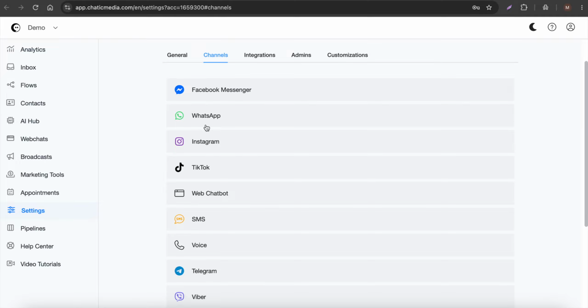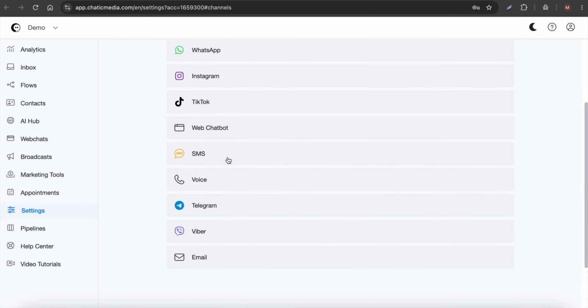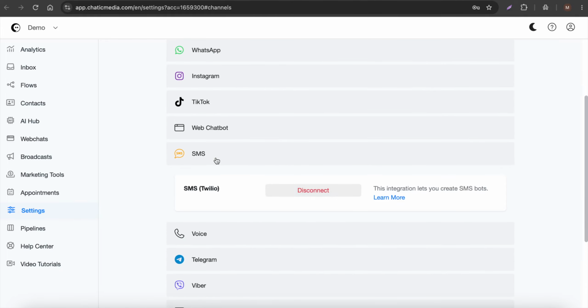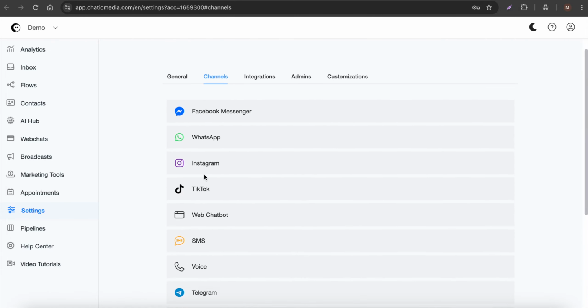So if you already have a WhatsApp Business app phone number, then you can connect the same phone number right here as well. Likewise, for SMS, you can connect a Twilio phone number, and for TikTok, you can connect the specific business account as well. For Twilio, there are some limitations. You can find them right here. And apart from that, you can actually connect other channels too.